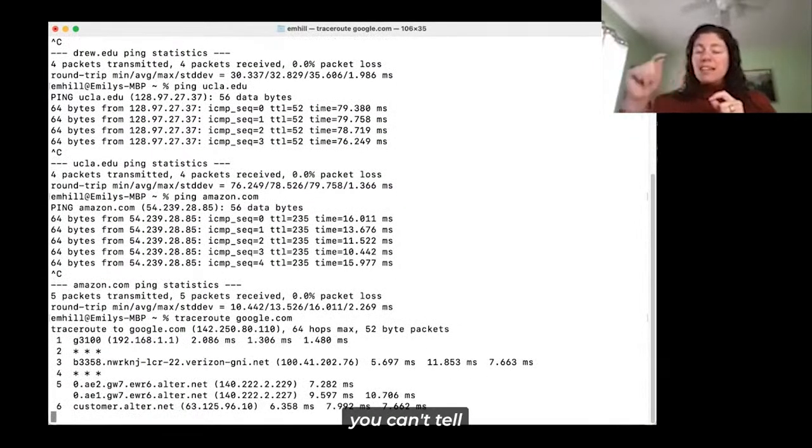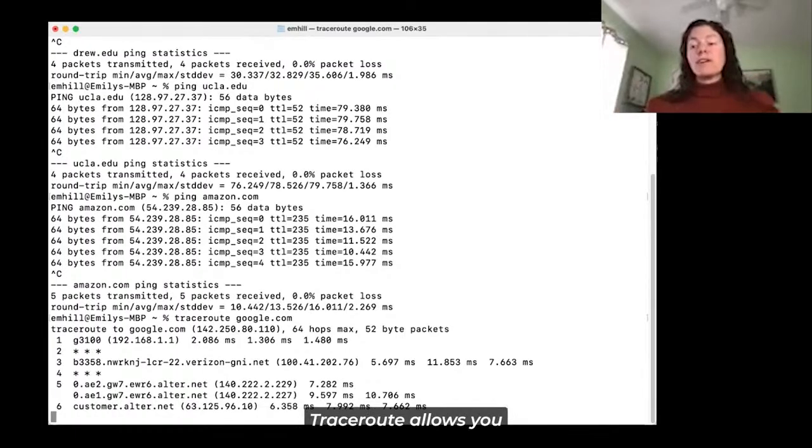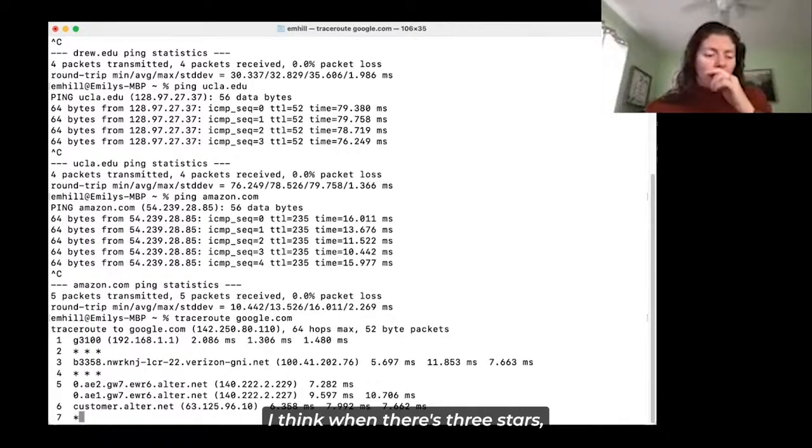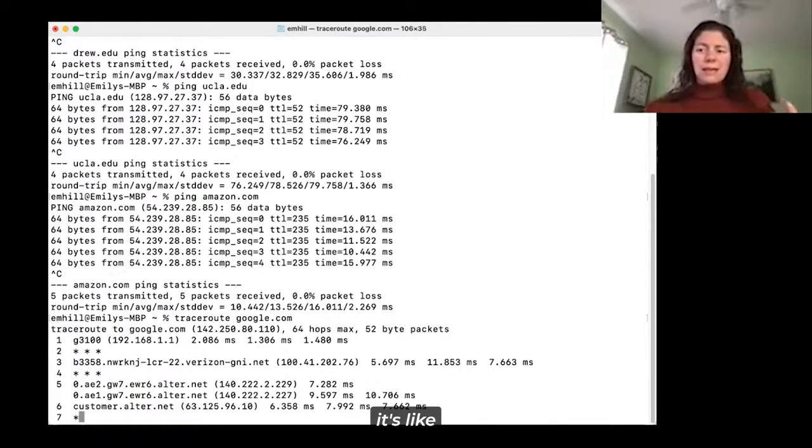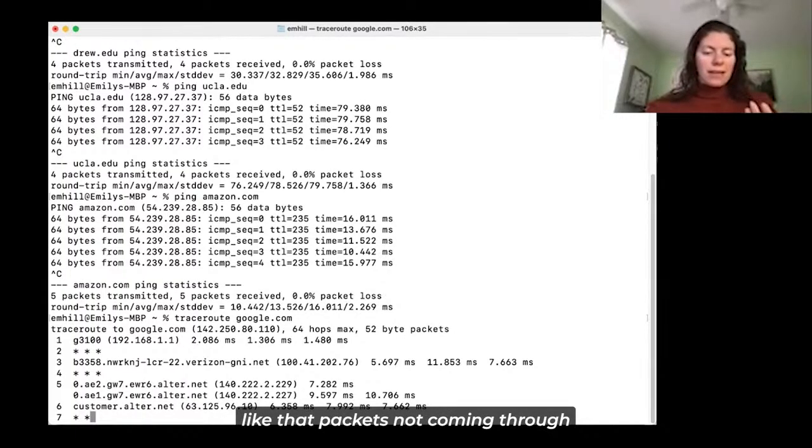You know how we said you can't tell what path the packet is taking? Traceroute allows you to figure out that path. And you just let it go as far as you want. I think when there's 3 stars, it's dropping that. Like that packet's not coming through.